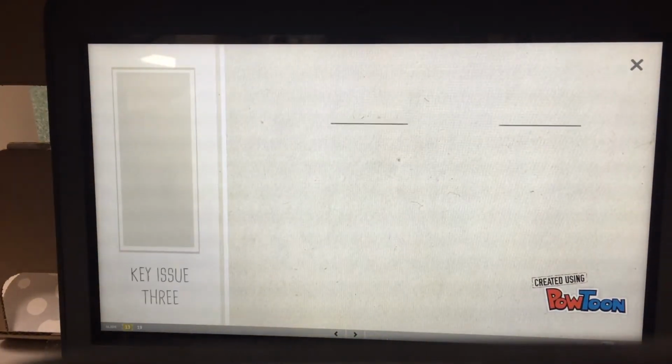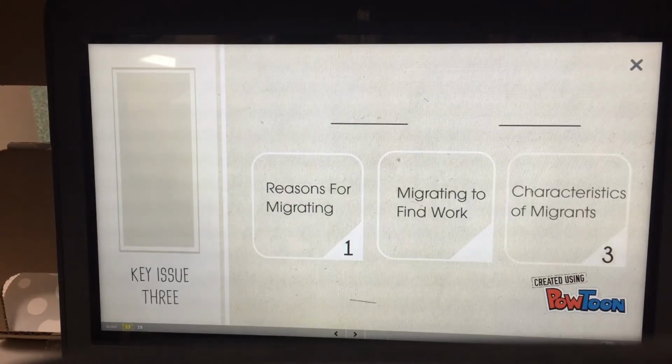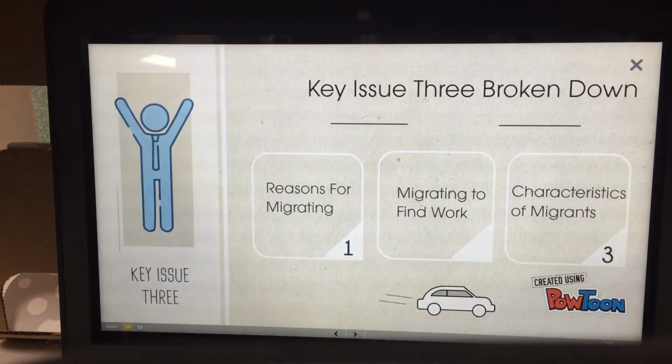Key issue 3, a good mate of mine from uni, discusses the principal reasons why people actually migrate, because it influences the places and regions that are the sources and destinations of migrants.